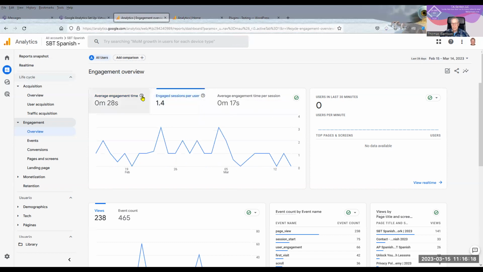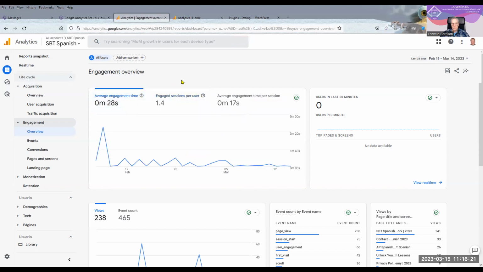So you can click on any of these things to get more information, but your overall is 28 seconds. So average engagement time, 0.28 seconds. Engagement time per session, 17 seconds. So if your site has numbers like this, it's time to worry and think about what I need to do. And I think that's probably your biggest thing. What do I need to do in order to get people to stay longer?